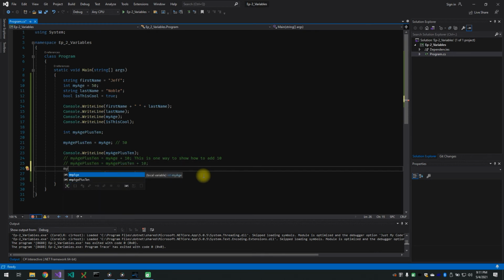Because we have to do things like this so often in programming, C# gave us a shortcut that basically does the same thing that the line above does. And the shortcut is plus equal 10. When it compiles before it runs, it actually turns it into something very similar to this. But what this is saying is take my age plus 10, the variable, and plus equals says take that and add 10 to it and reassign it over.